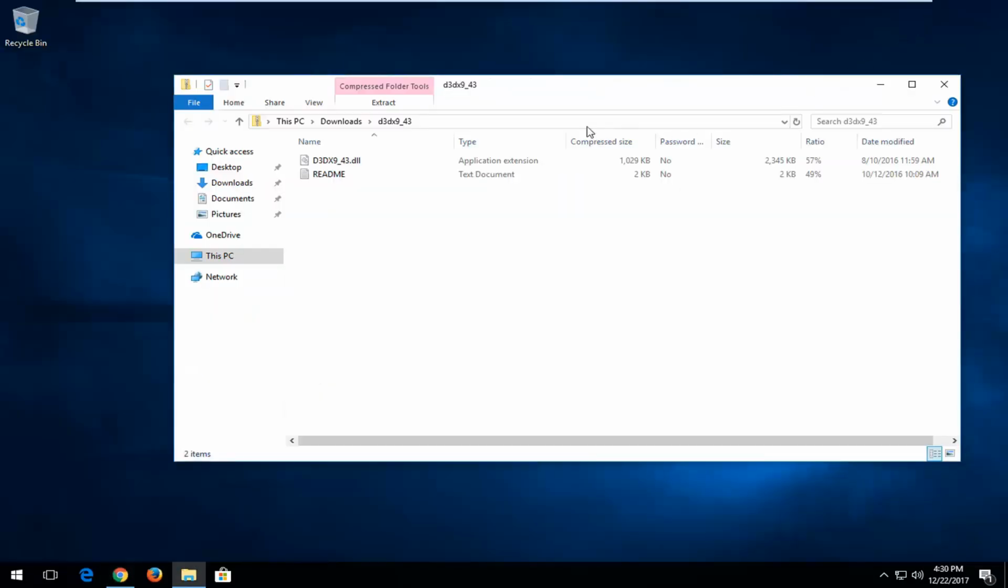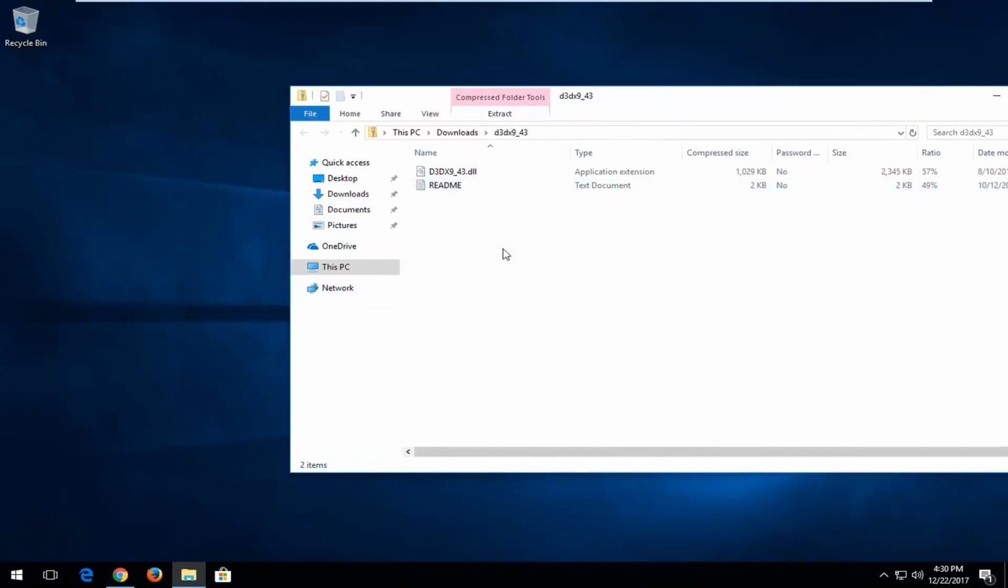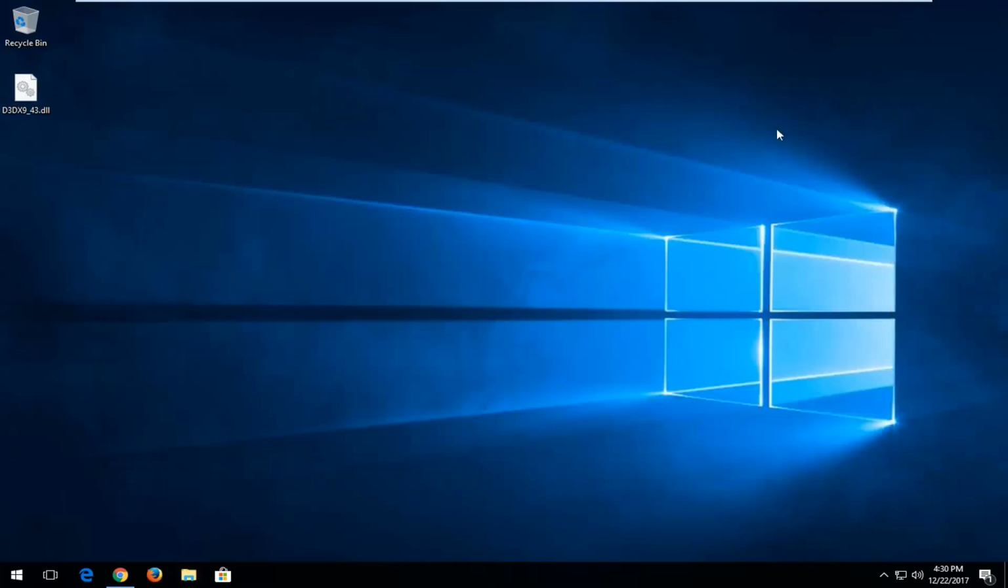So I'm going to close out of the web browser, and once we have this folder open, I'm going to just left click on the DLL file contained within it, and drag it over to our desktop. Once you see it on our desktop, I'm going to close out of this window.